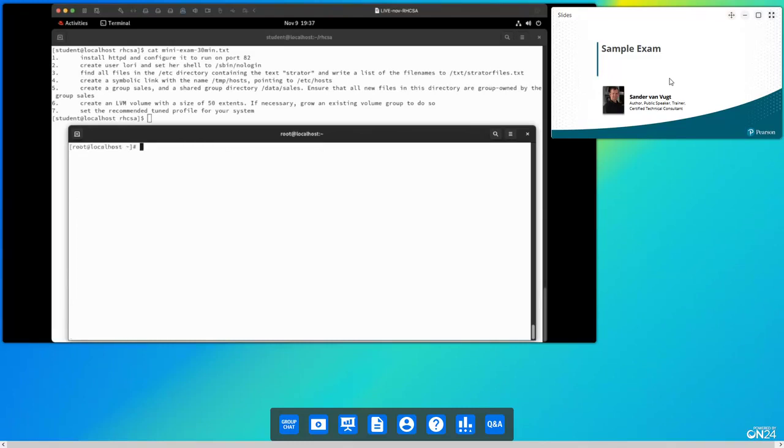Then find all files in the /etc directory containing the text strater and write a list of the file names to /txt/straterfiles.txt. Of course, you can do that using find, and the question is a little bit misleading, and you need to have an eye for that on the exam as well. If a question starts with find all files, they precondition your brain, and you want to use the find utility, don't you? But maybe you just want the grep utility, grep -l strater on *.